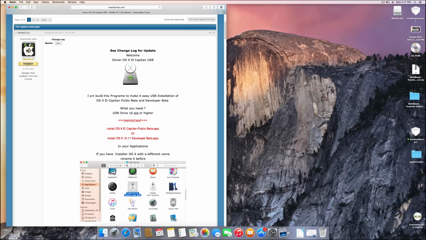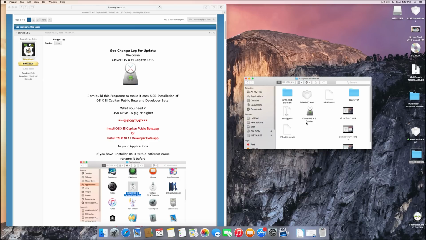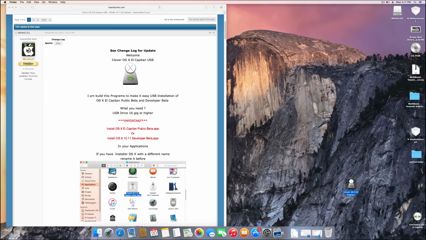So first of all, you need the copy of OS 10.11 El Capitan public beta or developer preview. I can't list the links for these previews, but you can definitely find it by a quick Google search.